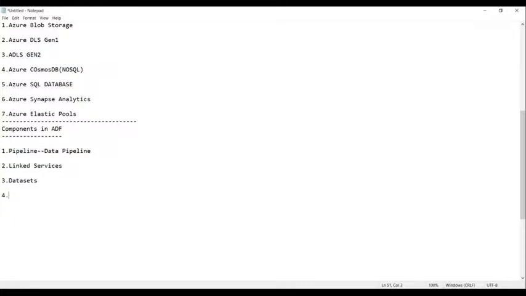And the next one we have is activities. Then we have the next one, triggers. Then mapping data flows. And the seventh one we have is integration runtime. So guys, these are the 7 components we require in ADF to perform this job.